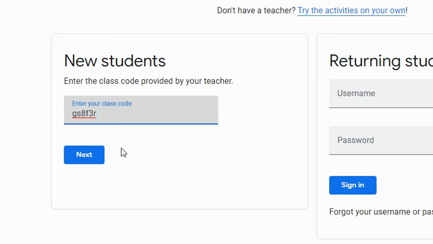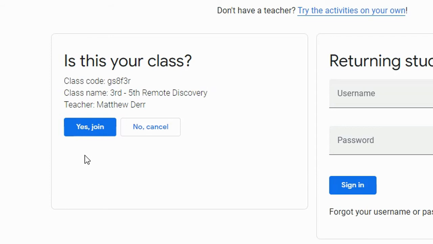You'll get a username and password for your CS First account and Scratch account soon after that, and that's what you'll be using if you're a returning student. All right, now it says, is this your class? Yes, this is the one. You want to be in the 3rd through 5th grade remote discovery classroom. So we say, yes, join.